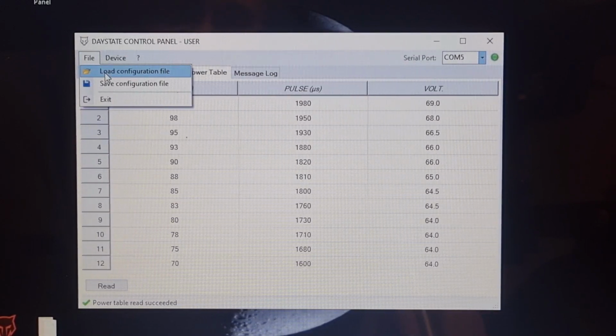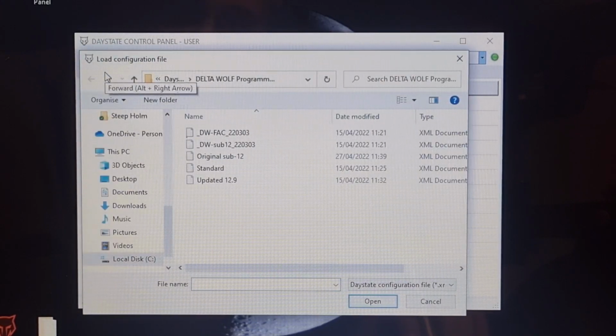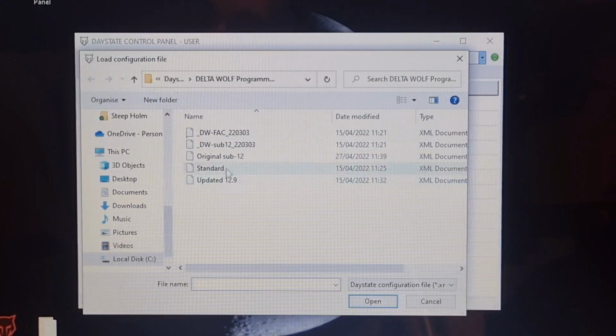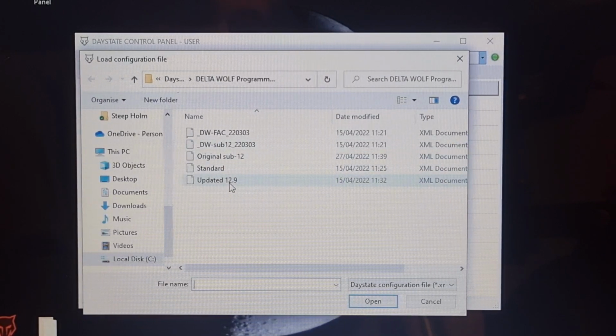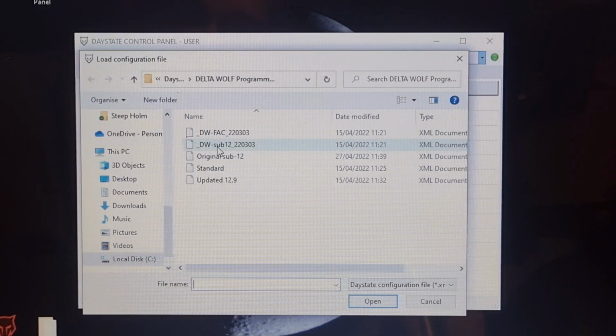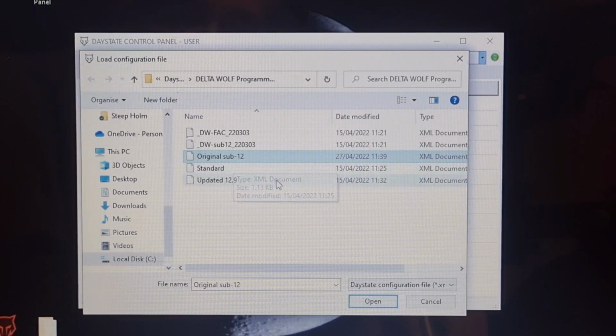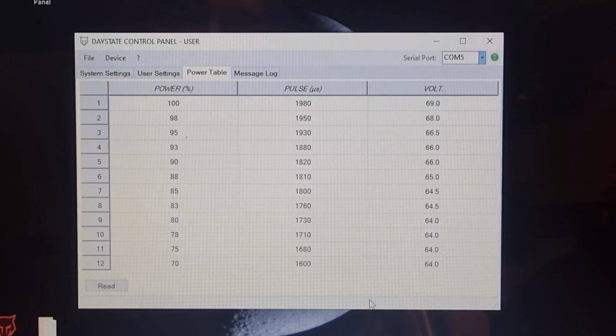So we're going to load a configuration file, and you can see we've got various ones here that are saved. FAC again won't work. This is the original sub 12. This was my sub 12 settings. So if I load my original sub 12 settings again and open, now that's loaded into the control panel.